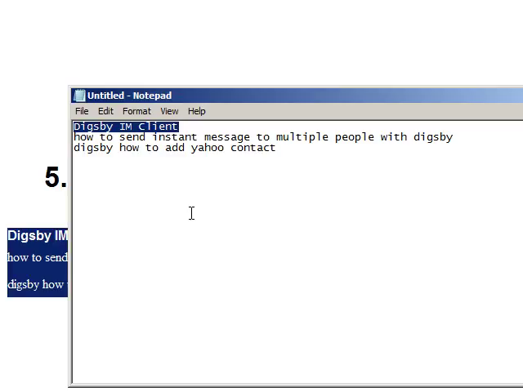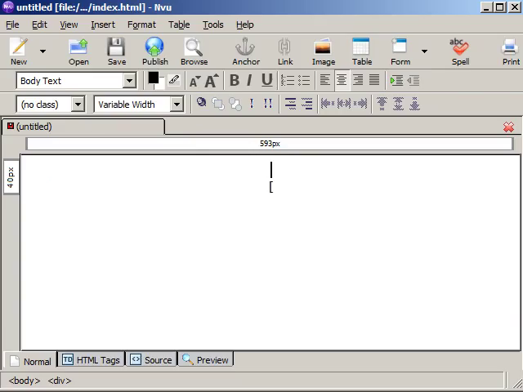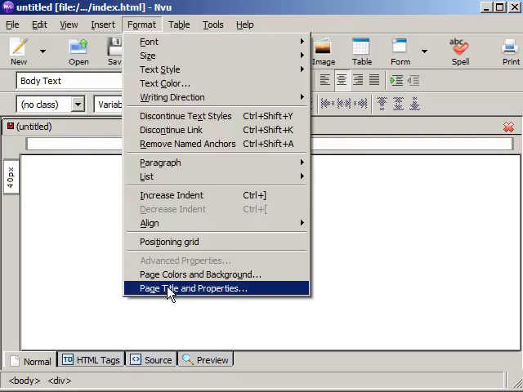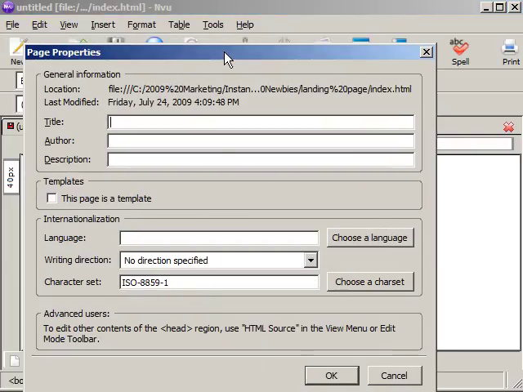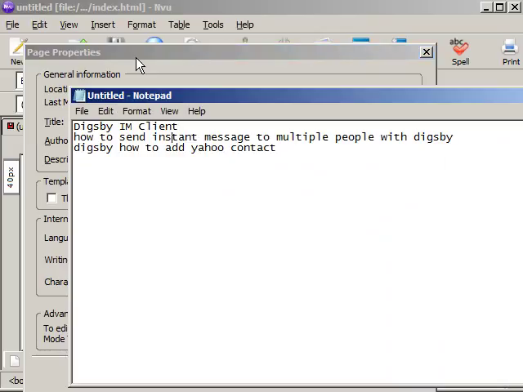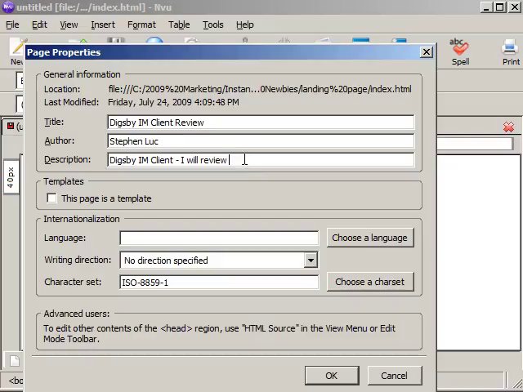So in this case, I'm going to use Digsby IM client, and that means I want to put that in the title. Well, with NVU, how do I do that? If I click on format, click on page title and properties, I can edit the title. I could say something like Digsby IM client. Then I can put my name, the description. So in this case, I just want to make sure I have that keyword there, that keyword there.